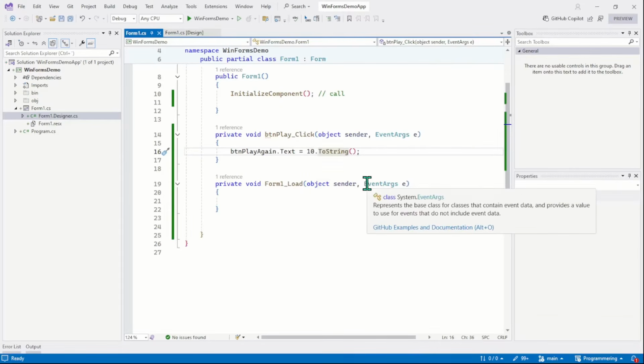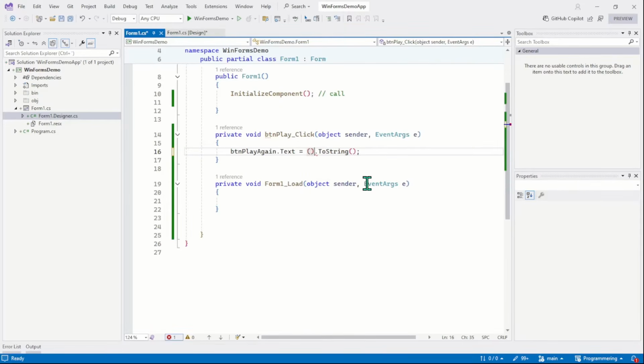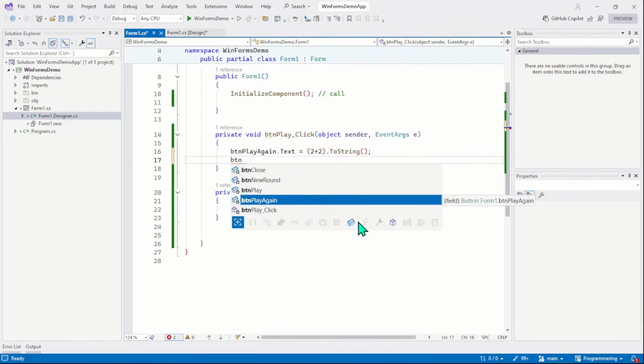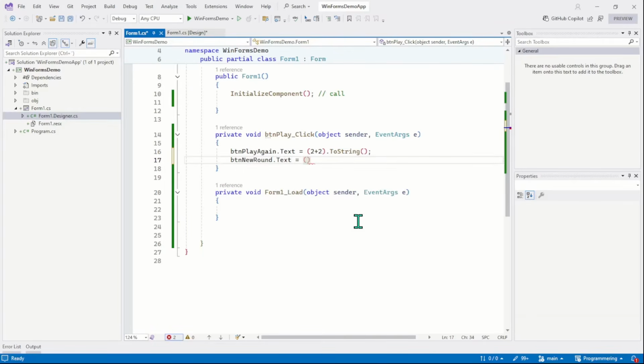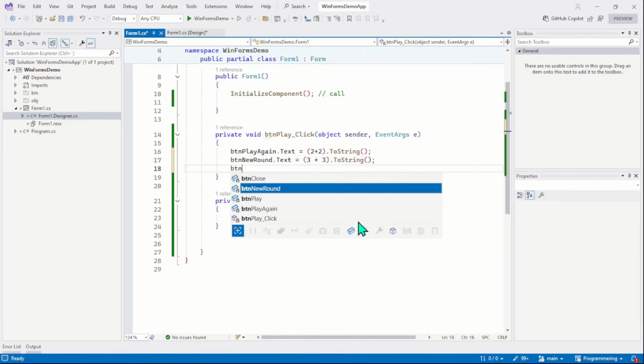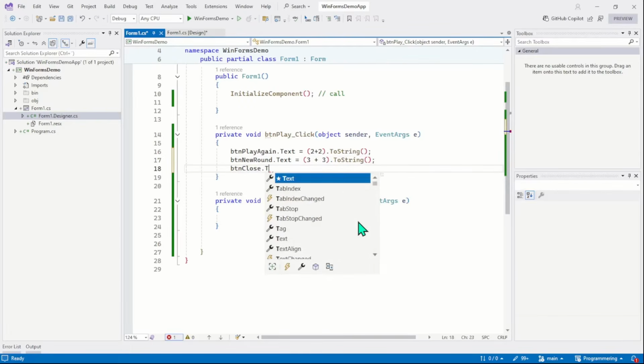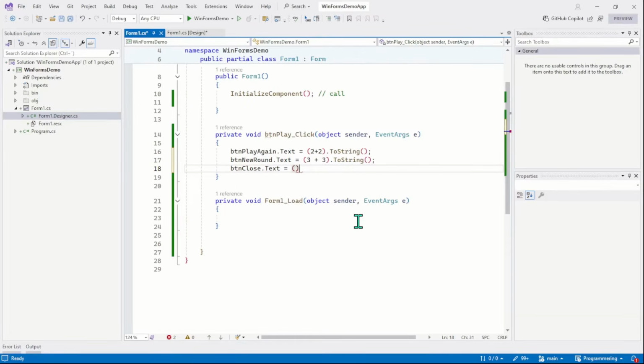In the first message box, we will simply print the result of, let's say, 2 plus 2. And to the second button, I think the name of the second button is new round.text. And here we are going to print the result of 3 plus 3. We must call the toString method. And the third button is close text property. And here we will publish 4 plus 4. Don't forget to call the toString method.